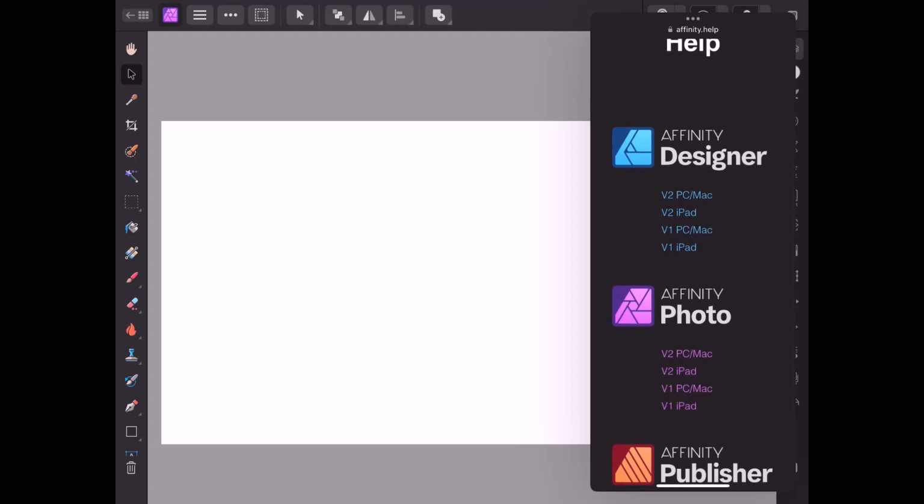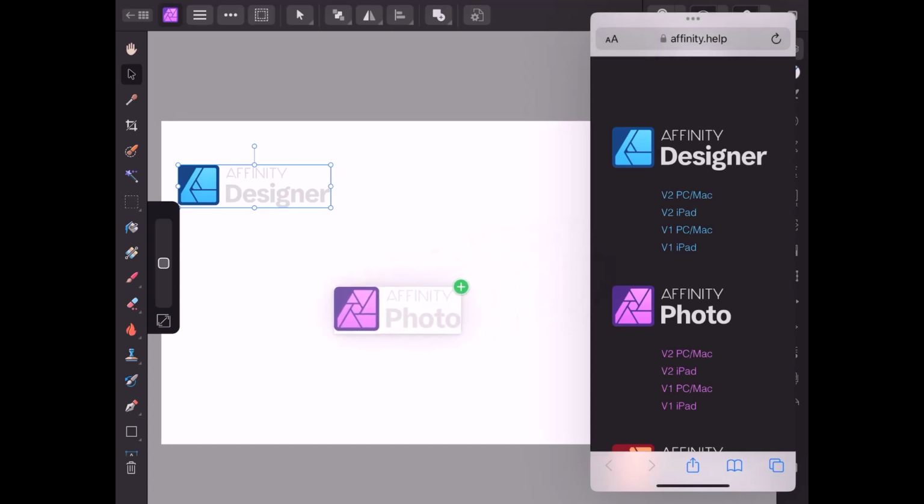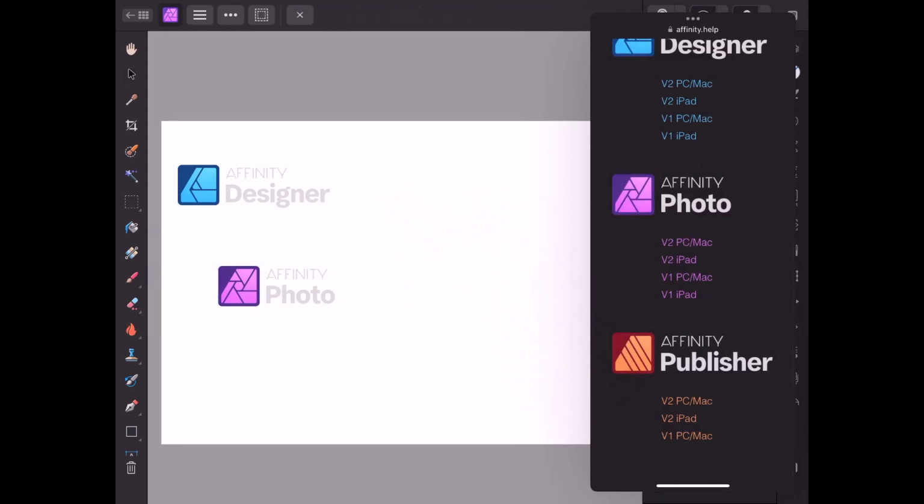I tapped and dragged a couple of the Affinity logos to my document. Then I tapped and held one logo using one hand, then using the other hand I selected the other logos. I then dragged the three selected logos to my document. When I released the screen, the three logos were in the Place Studio.